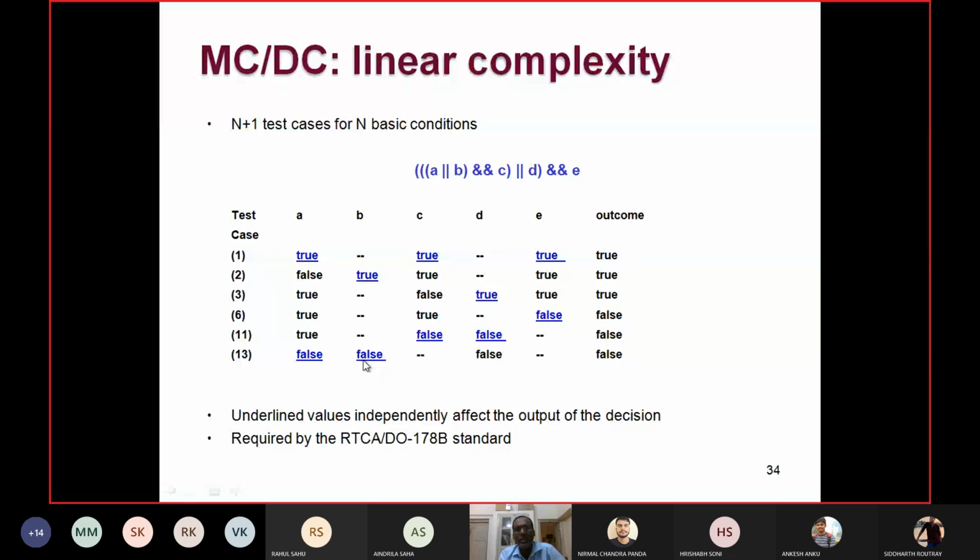That means 2 and 13. These test cases 2 and 13 independently change the outcome from true to false. So one conclusion I can say is that for MCC we require 2 to the power n test cases, but for MCDC we require only n plus 1 test cases for n basic conditions. This is linear in size, so the size of the test suite will not grow exponentially.